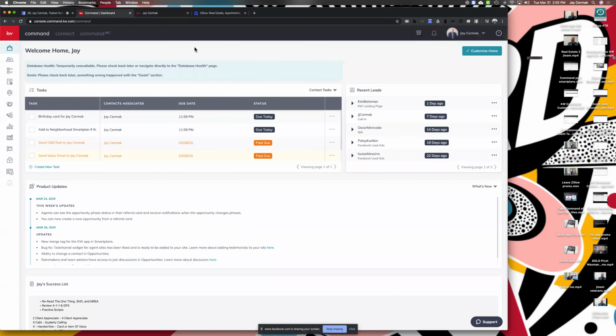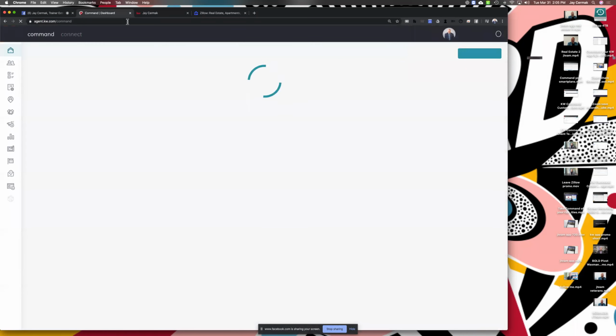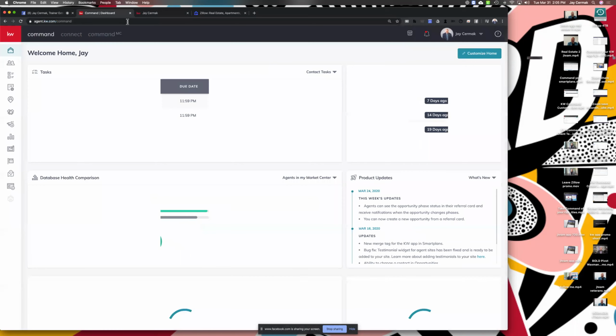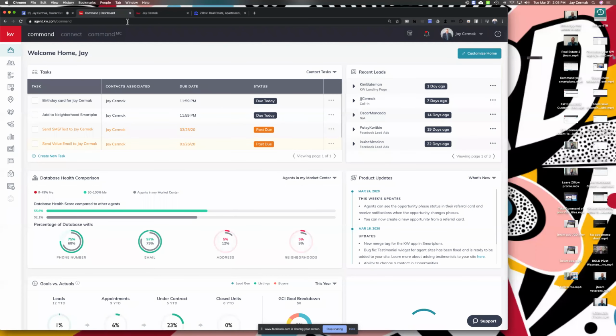So if you've never been in Command, the website is agent.kw.com. Now, yesterday we were teaching the KW app, but if you didn't set up your website, the KW app cannot be set up yet because the two products are the same thing. The app allows people on a mobile app on their phone, and the website is the same login for the app and website, and the two work together.